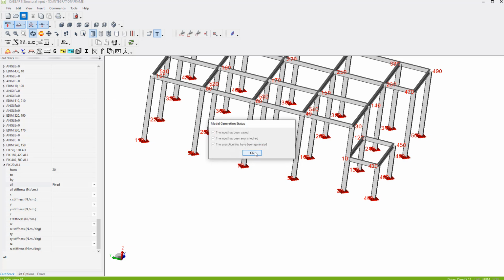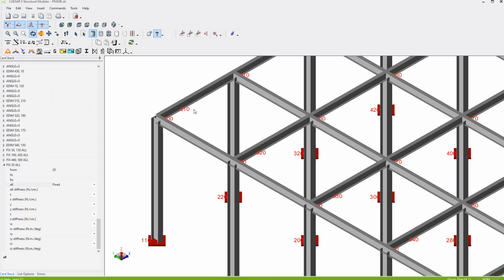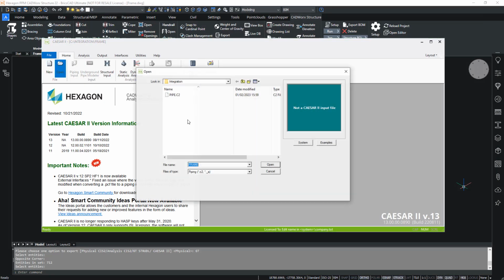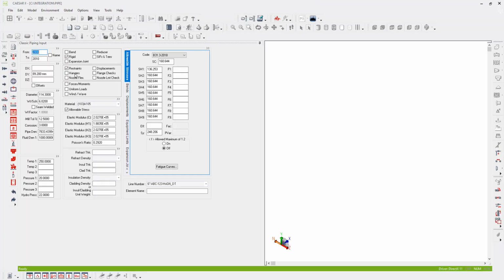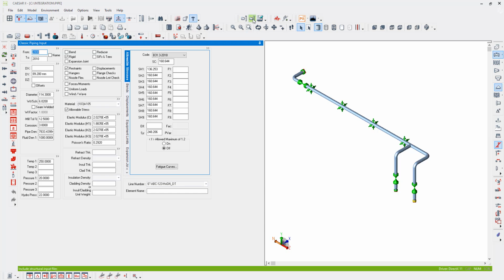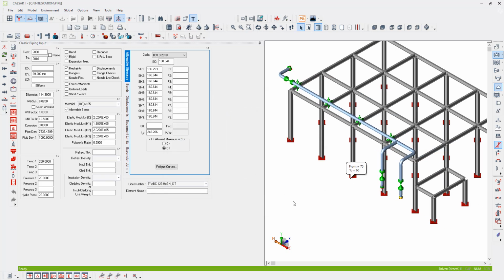To save those changes, I can then combine the frame with the piping. The frame and the piping will be combined at the node numbers shown here, 5, 10, 20, 30 and 40. So I can close that and I can return to my piping input. So let's open and include the structural file, like so. And although these look like they're in the correct location, it just so happens that the origin is the same for the steel and the pipe.